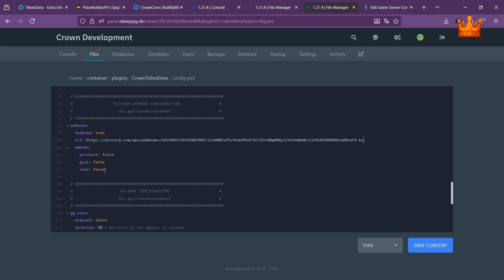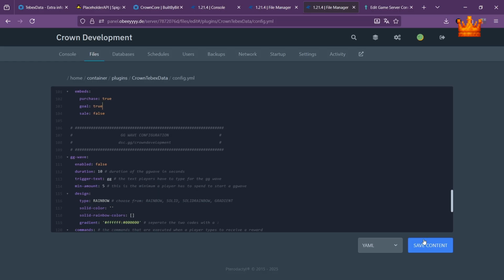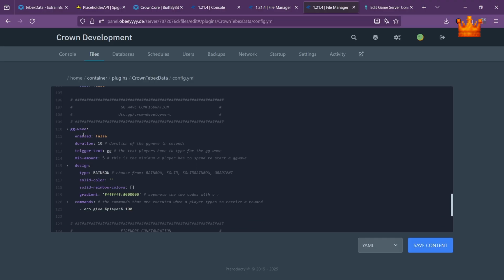So now we have 3 different kinds of webhooks that are shown. We want the purchases to be shown, and we want the goal to be shown. Save. And the GG wave, this is what happens after a purchase is made. So we want this enabled as well. And we want it to go for 15 seconds. The trigger text is what the people have to write. So in our case, just GG. And then the min amount for the purchase, also 0. So all purchases trigger a GG wave.